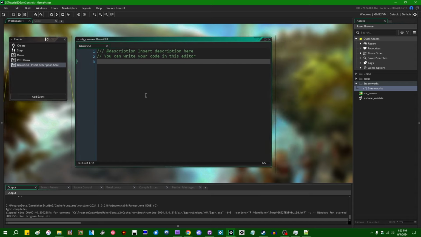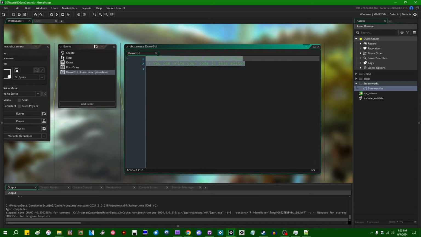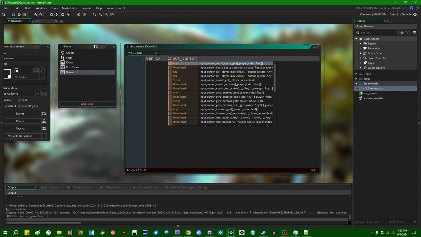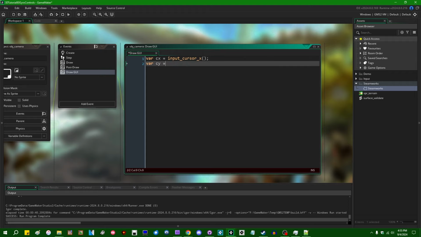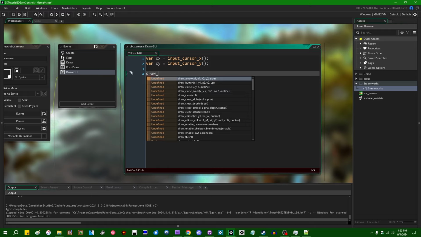Let me go to the draw GUI event. I'm going to draw a circle at the position of the input cursor. I can say var cx equals input cursor x, var cy equals input cursor y. And let me just draw a circle.